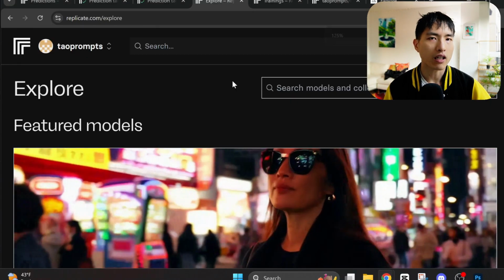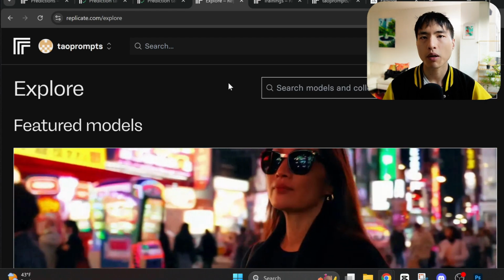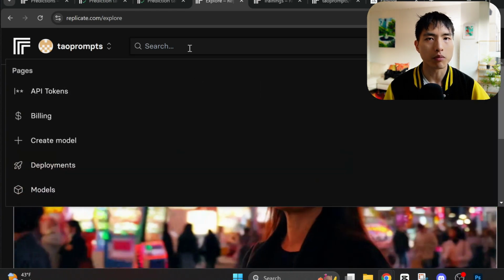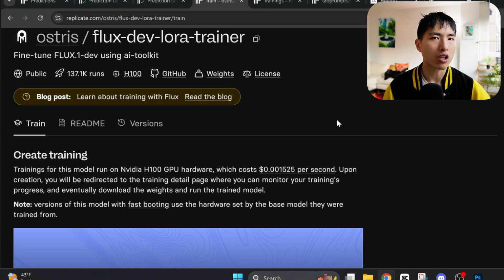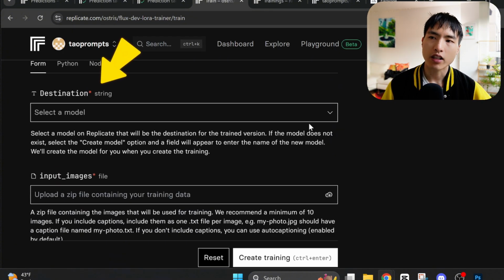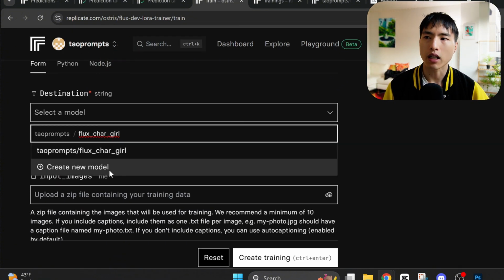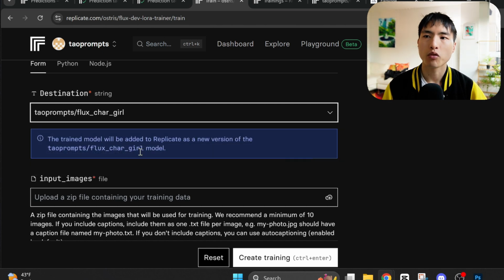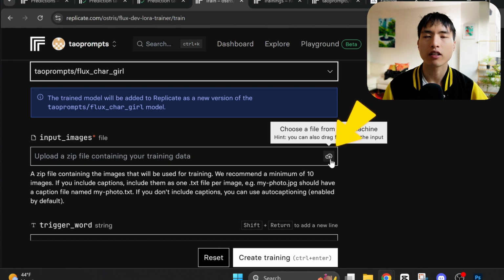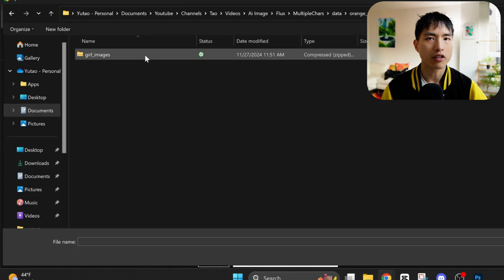I'm using replicate.com to train the AI models. It's a website where you can run these AI models remotely. We're looking for this Ostris Flux Dev LoRA Trainer, which we'll be using to teach the AI to generate images specifically for our characters. Inside destination, give the model a name, like Flux Car Girl. Then underneath, we'll upload the dataset for our character. That's the zip file I showed earlier.